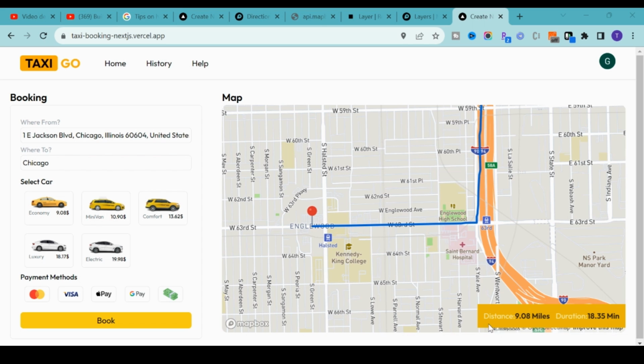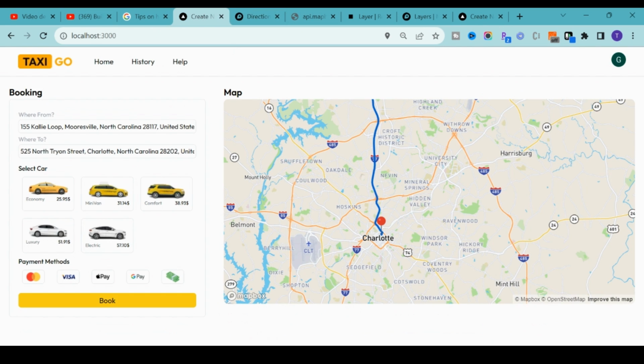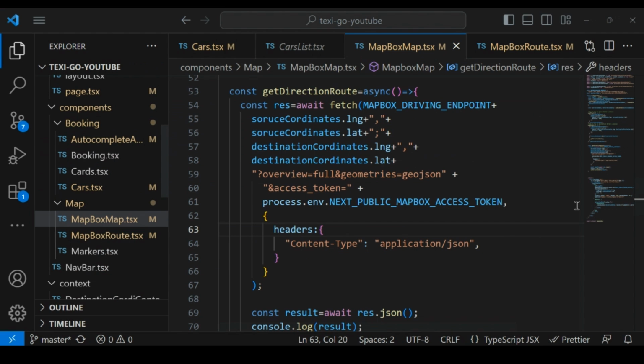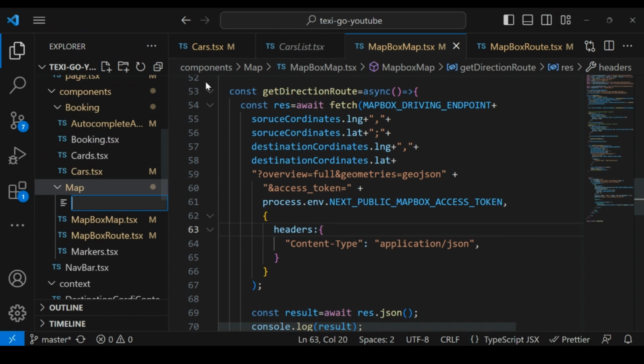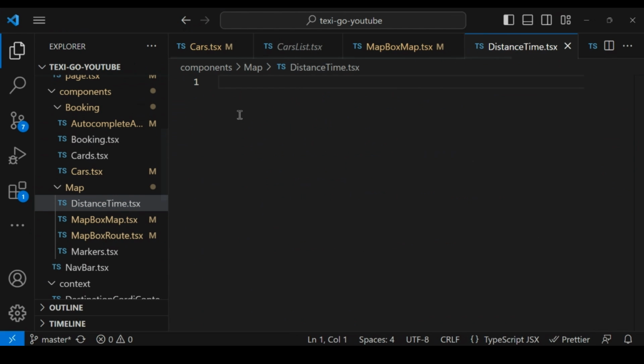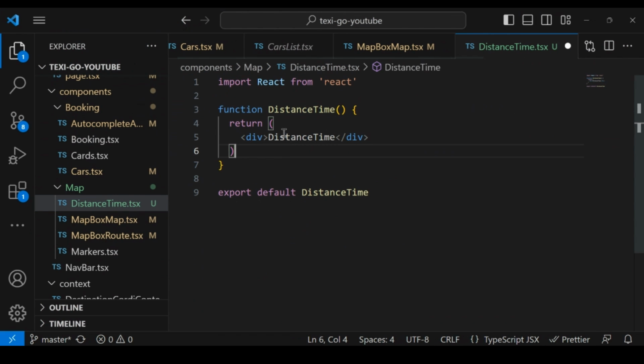Now, next, we will show this particular information about the distance and the duration it will take to reach from the source to destination. Okay, it's quite easy. So let's go back to our application, and inside the map, we'll create a new component. So here we can create a new component called DistanceTime.jsx. Okay, and add the default template like this.